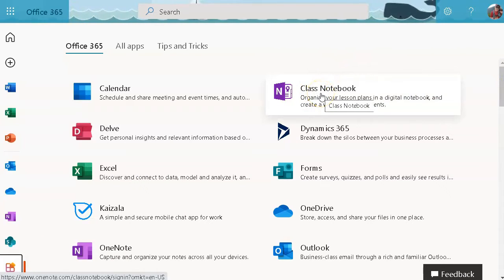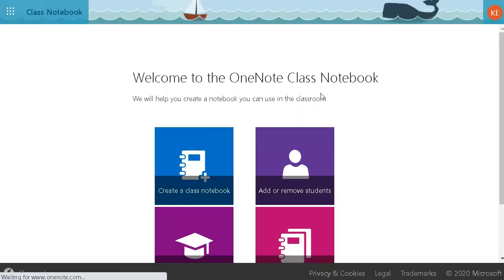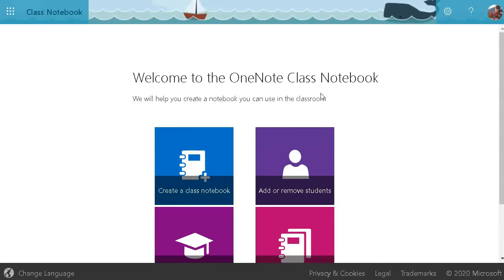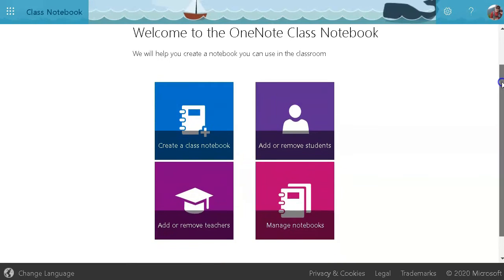The reason you have to go through the actual Class Notebook app is because when you're in Teams, it doesn't give you all the settings functionalities, so you have to go into the direct app to make your settings. So once you are in Class Notebook, click on Manage Notebook.